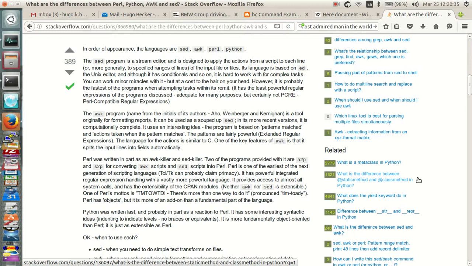It uses an interesting idea. The program is based on patterns matched and actions taken when patterns match. The patterns are fairly powerful, extended regular expressions. The language for the actions is similar to C. One of the key features of awk is it splits the input lines into fields automatically.